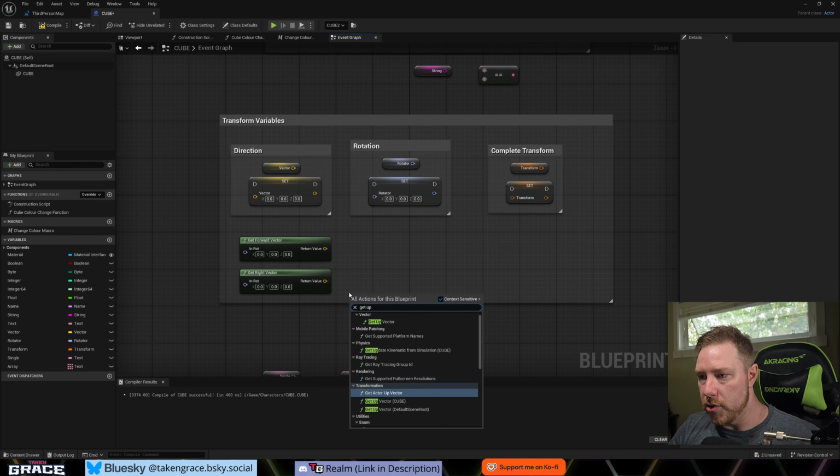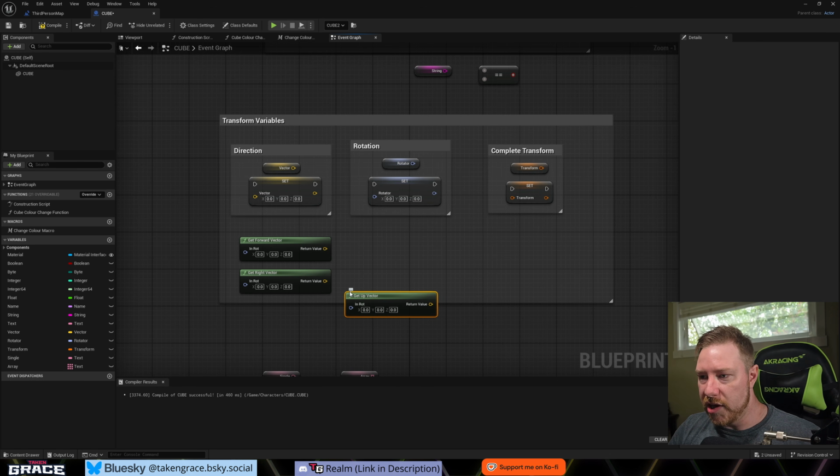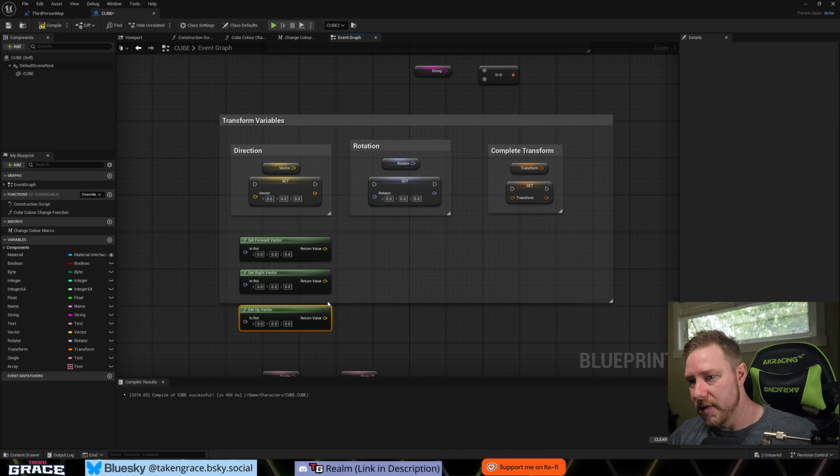So there it is, you can get the up vector. For example, with ladders, we want to get the up vector of the actor and then start adding to that so that we can climb the ladder. That's a good example of that. The next one is a rotator, which obviously covers rotation.